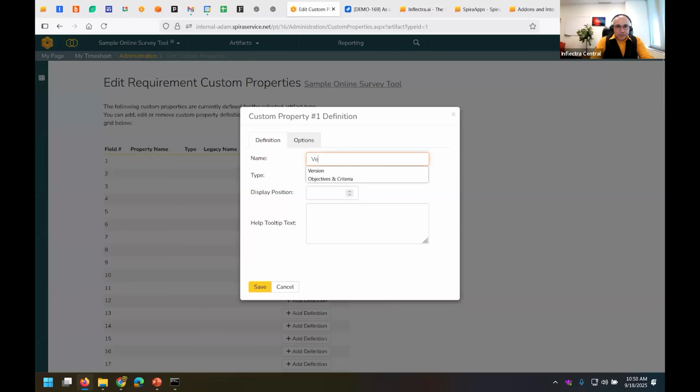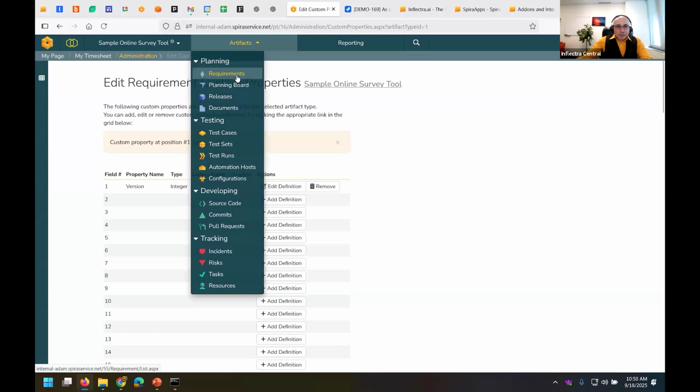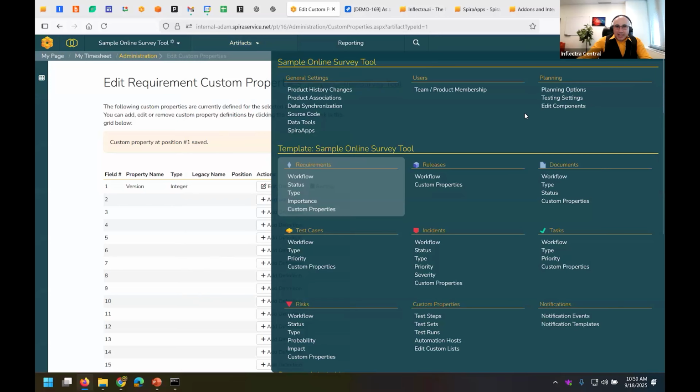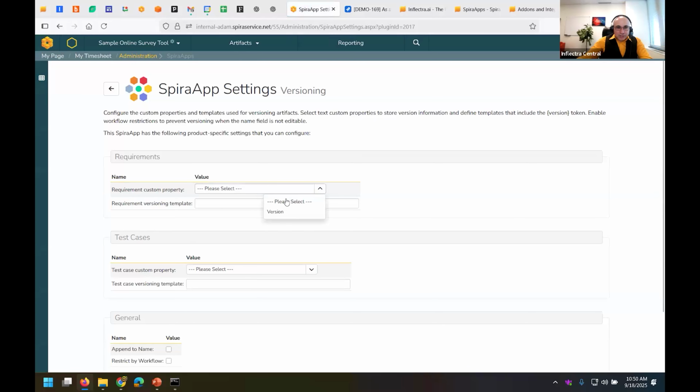I'll call it version. Not the most original name, but it's okay. And then I will go back into my Spira app, which is right here, and I will go into settings. And I go to version like that. And I need to put the template. What am I going to call it? So actually it would be version like that.